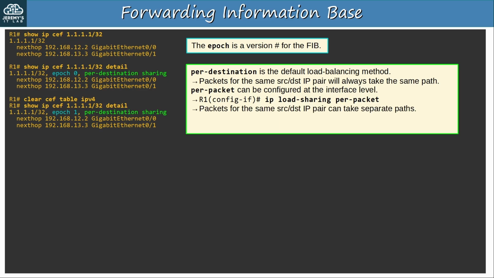This means that packets for the same source and destination IP pair can take separate paths. Load balancing is done on a per packet basis. This can have negative effects on some kinds of traffic. That's because it can cause packets to arrive out of order, because they take different paths. So, for example, VoIP traffic can be affected. Really, any UDP traffic is going to have problems with packets arriving out of order.